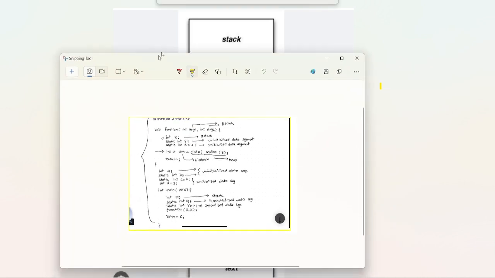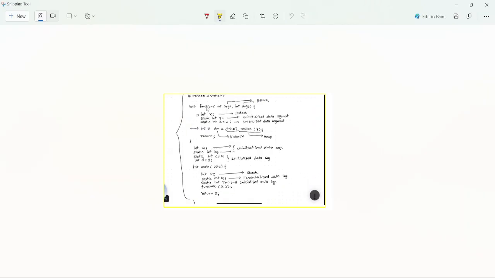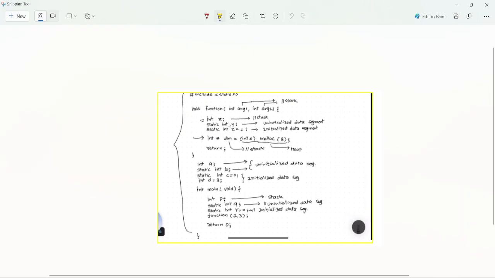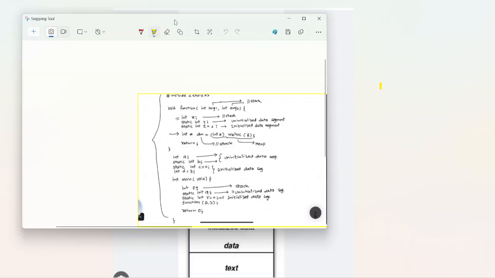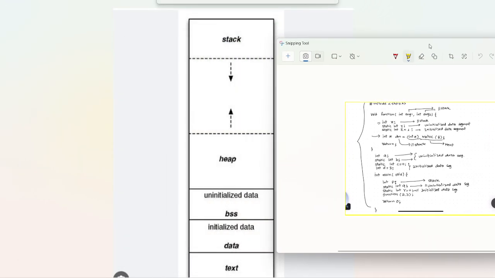Let's take an example of this one. The void function with int arg: this will be in the stack. Memory for it will be allocated in the stack, and this is a local variable, so again it will be in the stack. This is a static variable. Since it's a static variable, where will it be saved? It is not initialized, so it will be in the uninitialized data segment, which is the BSS.